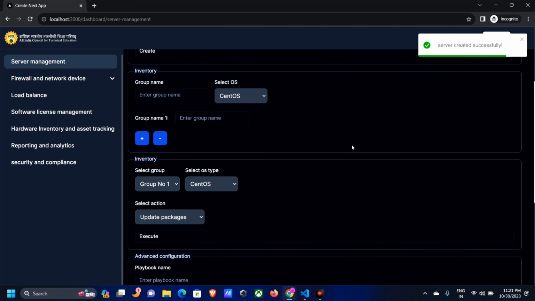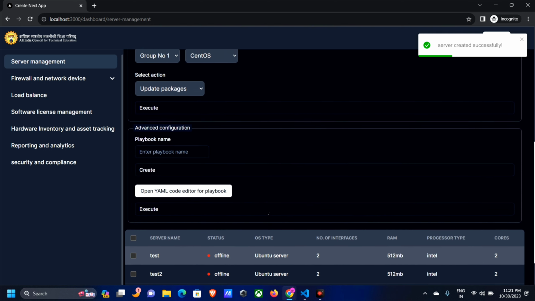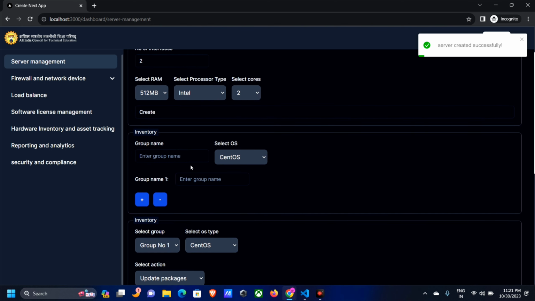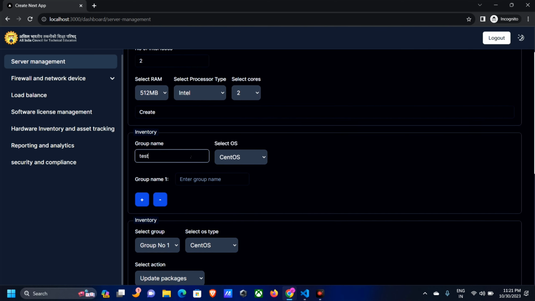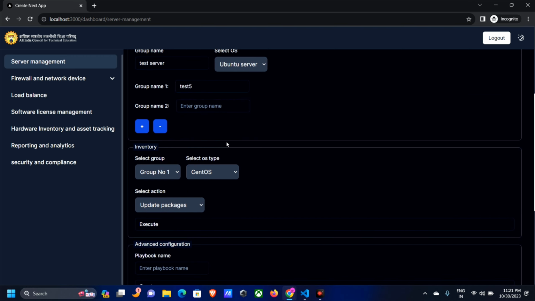The server gets created successfully. Then to group them all, all you have to do is specify a group name and then group all the IP addresses in that group like this. You can manage basic operations like updating servers and installing packages for a server group. For applying security patches, it can be done just by selecting the group you want to perform the operation on.